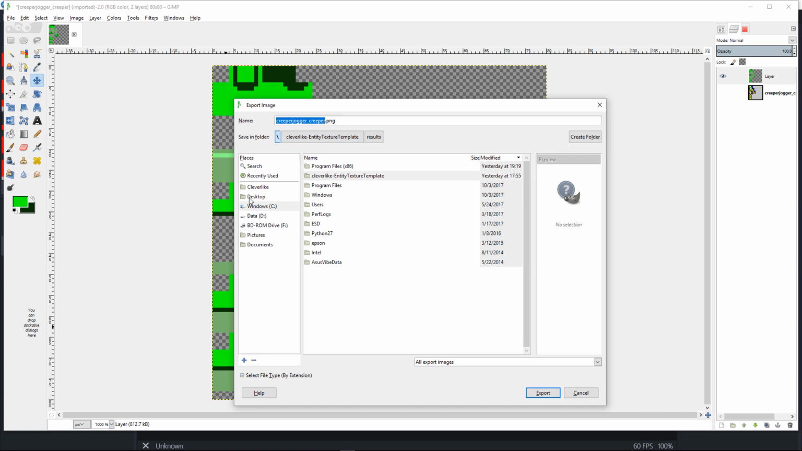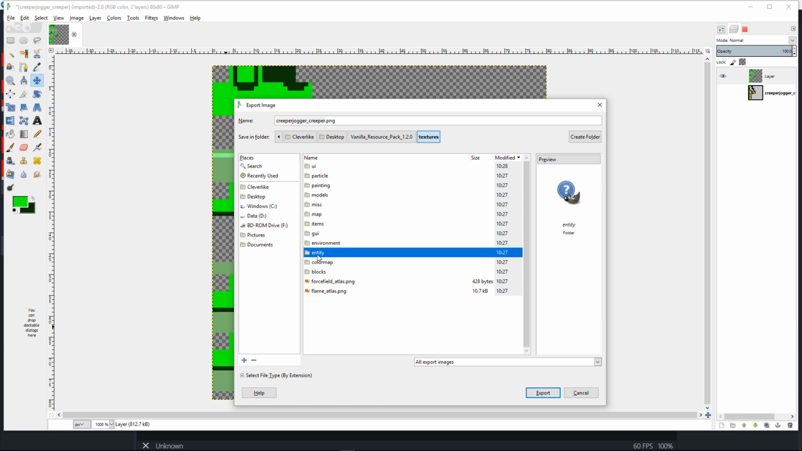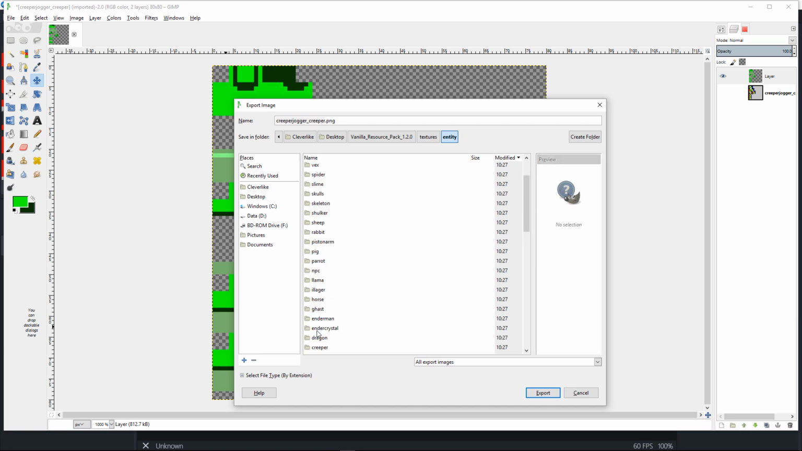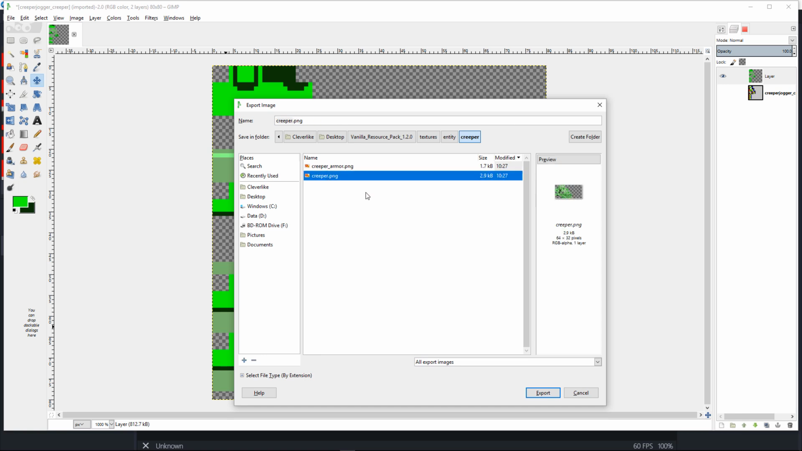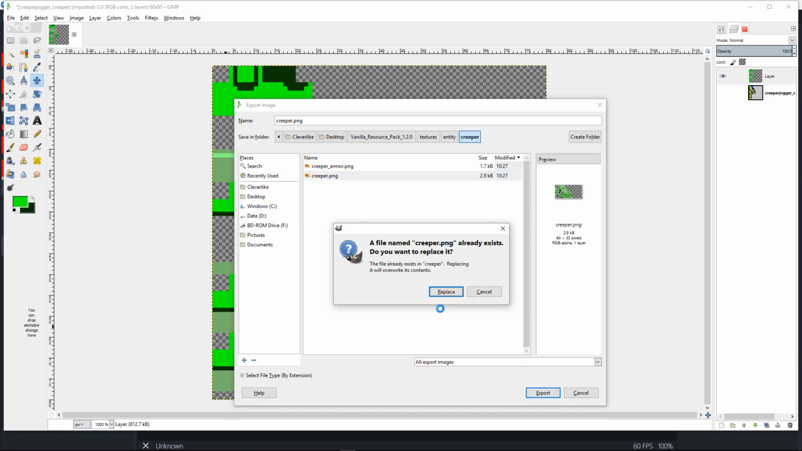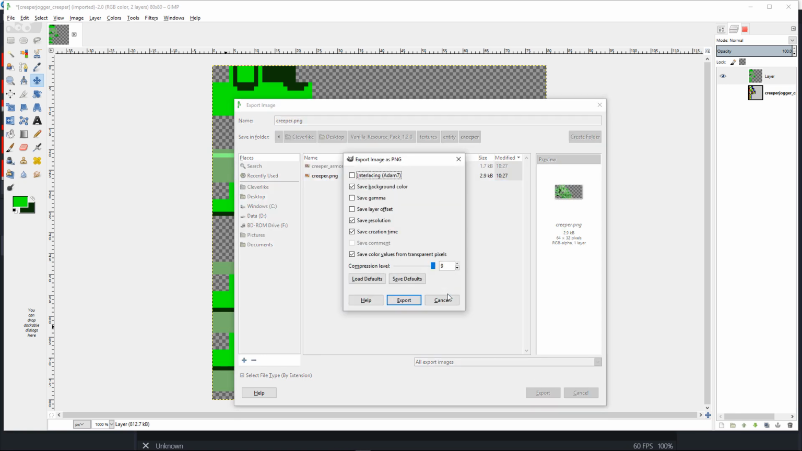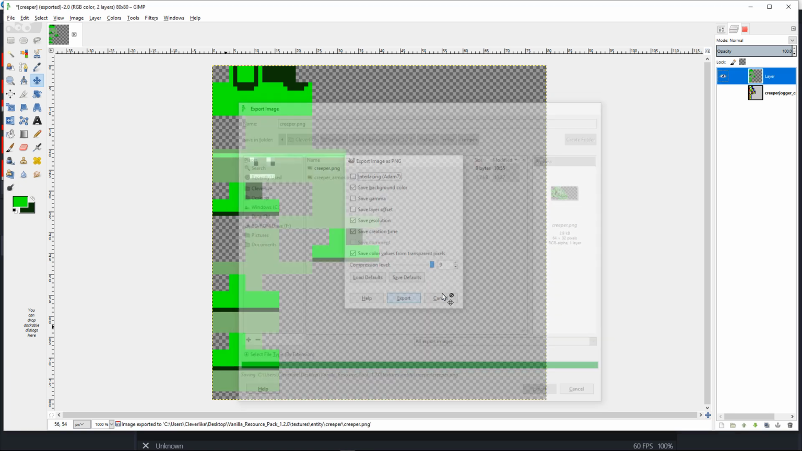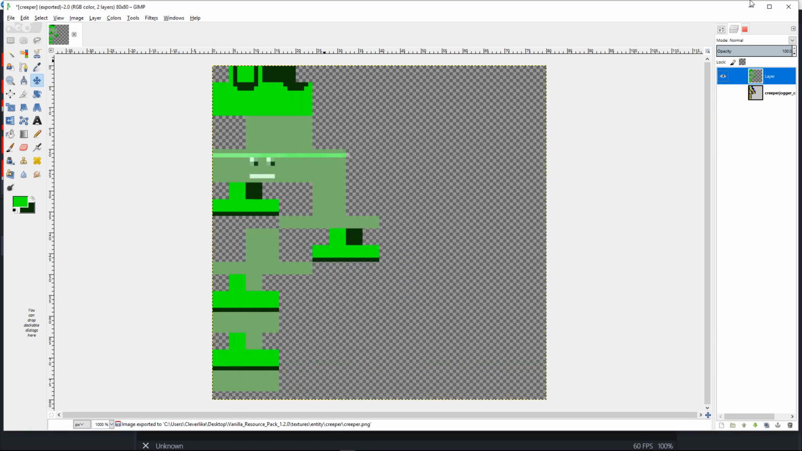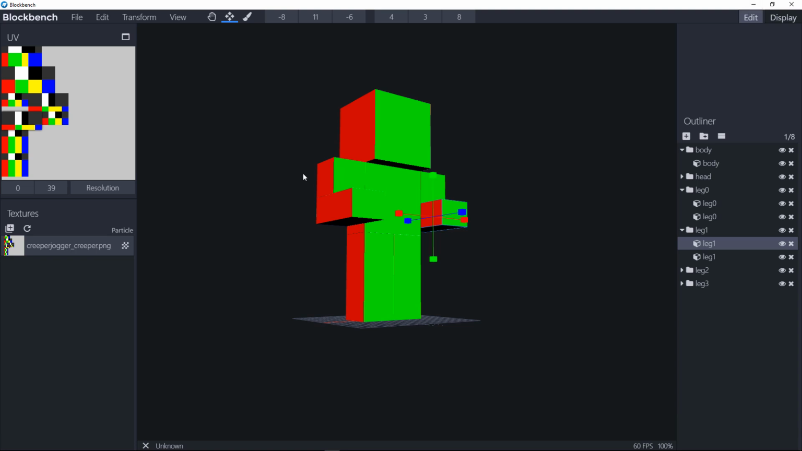into our resource pack. So I'll go into my resource pack, textures, entity, creeper, and then creeper.png we're going to replace with ours, and done. Okay, so we've got our texture. Now we need to put this model in place.